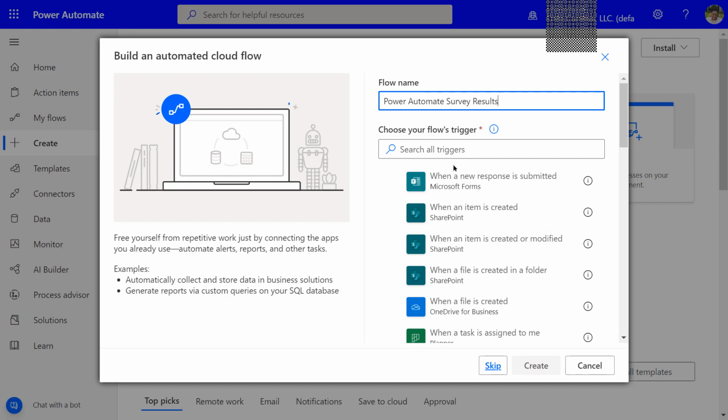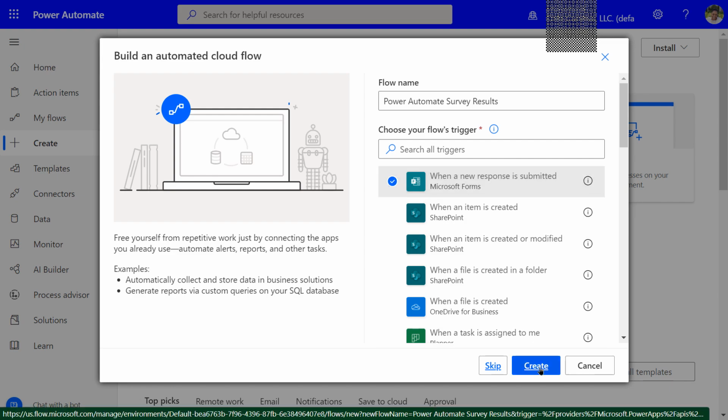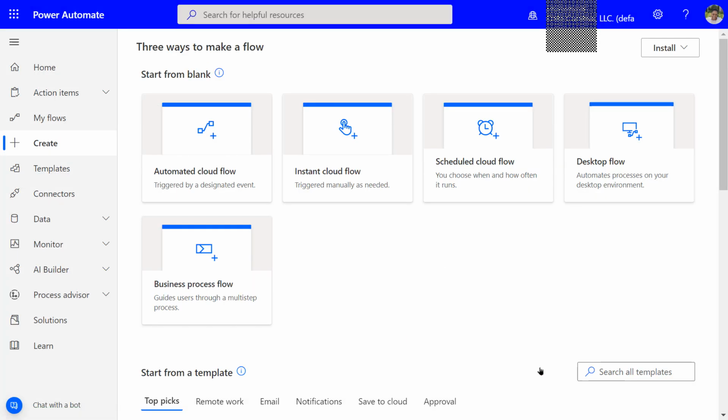And it already has triggers, the trigger that we're going to use from Microsoft Forms right there, when a new response is submitted. Now, if that trigger is not easy to find, you can click in the search box, type in forms, and then you'll see the forms triggers. We're going to select when a new response is submitted, and then go ahead and click your Create button at the bottom.